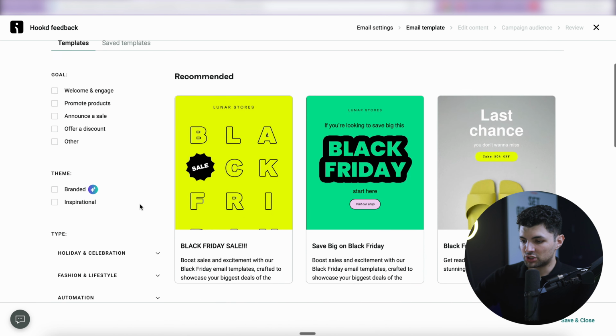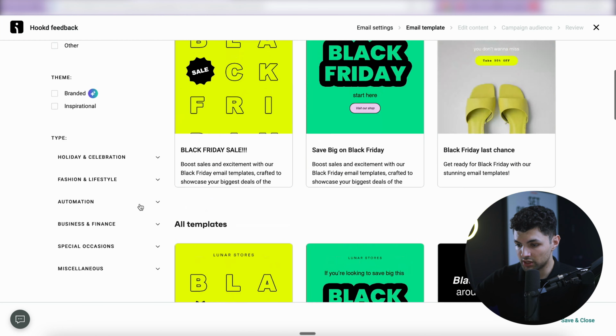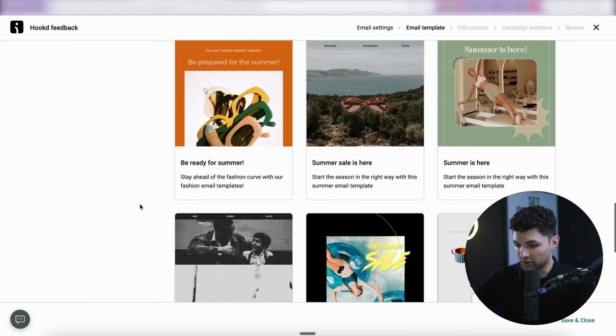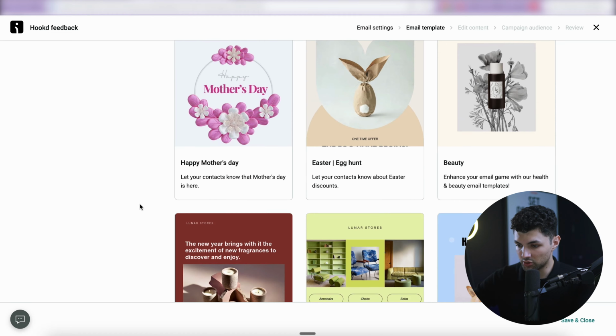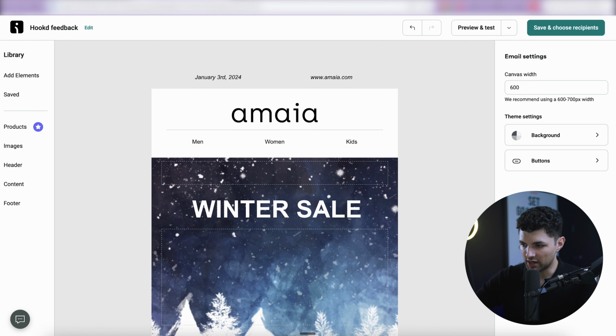So Omnisend has a bunch of templates for you to use. This is the Black Friday one, as Black Friday is coming up soon. They have a lot of them here. They have a ton of other ones. It is just endless. So you can scroll through and choose the one that you want. Now for this, I'm going to be selecting this template right here. We use this template and we have our email builder.